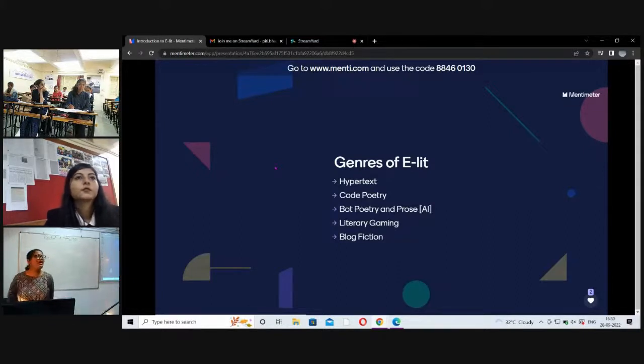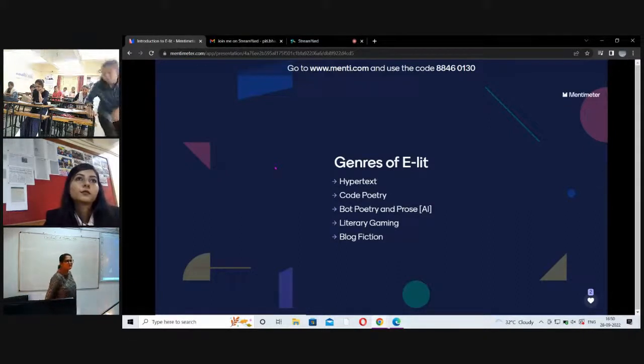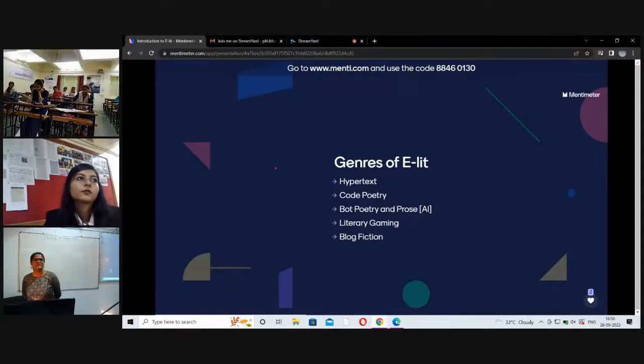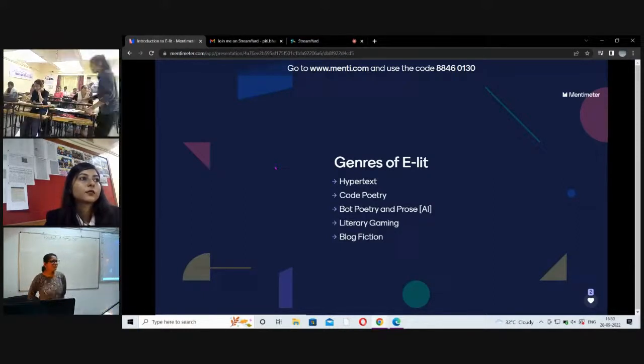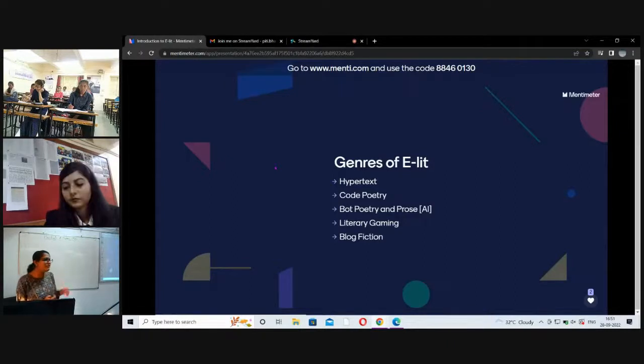The very first one, and the oldest to point out the historicity of e-lit, is hypertext, which will be introduced at length by Kavisha. The other one was code poetry, where you coded your expressions and then the machine gave you an output in terms of poetic expressions. You just need to code what you think, your words, right? And then the poetry that came out of the machine was called code poetry.